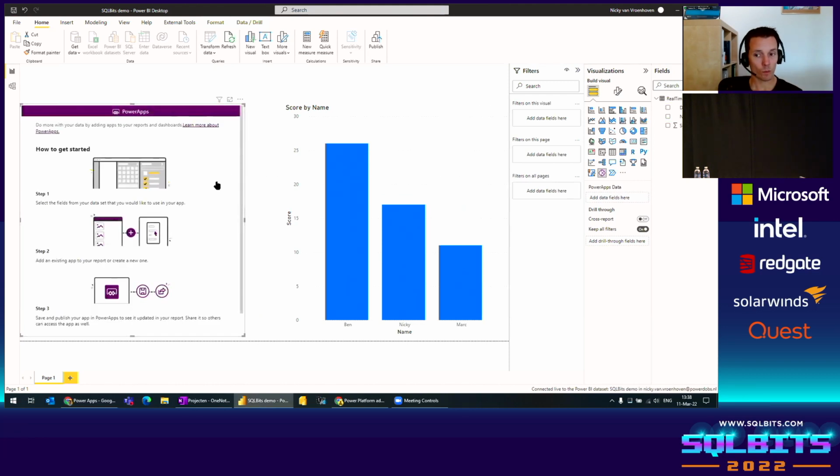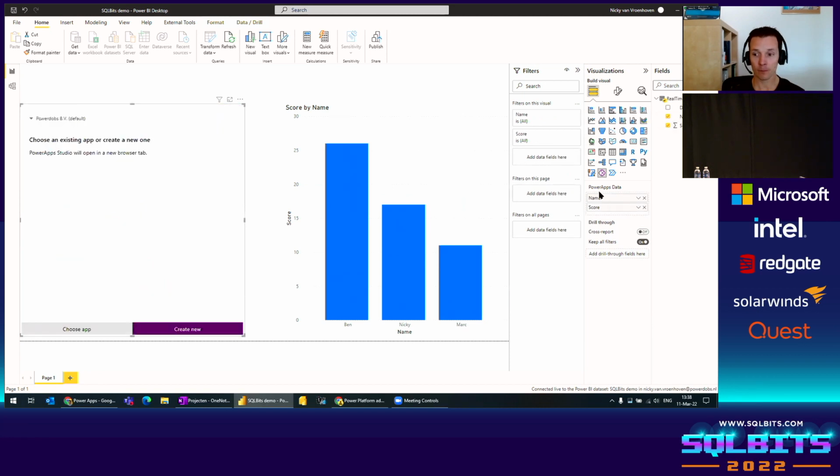So when adding the Power App visual, it gives you a nice how to get started. So step one, select a field from the data set. So when I have this Power App selected, I select the data set fields that I want to use in my Power App. So I'm using name and score, and yeah, test is working. And I'm adding my name and score to the Power Apps data, so it's connected.